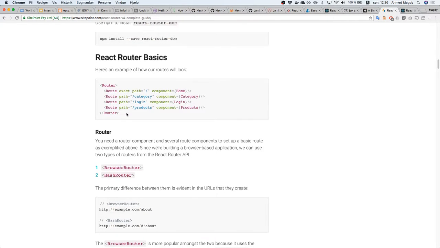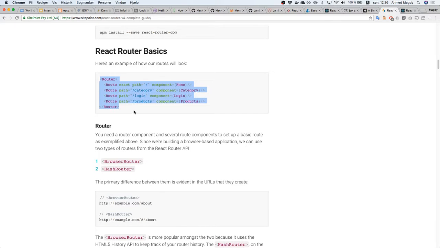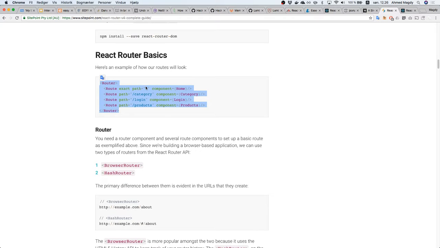Cool. So this is the basics of the router. This is basically what we're going to work with. We have the router tag. In our case, that's the browser router we're going to use for the browser. And we define some routes and the components that they're going to render. So if you go to slash, you render the home component. If you go to category, you render category. If you go to login, you render login, etc.